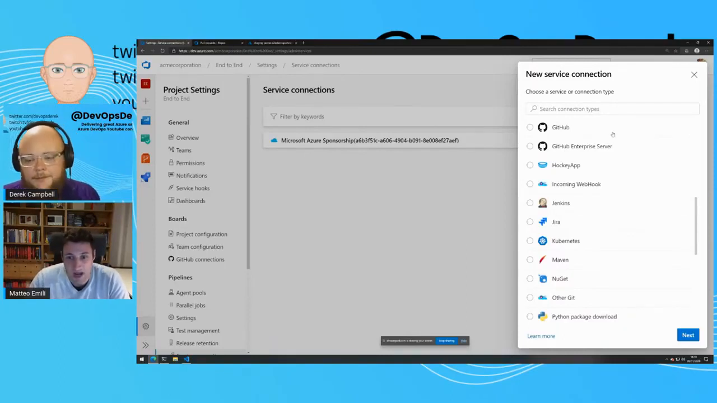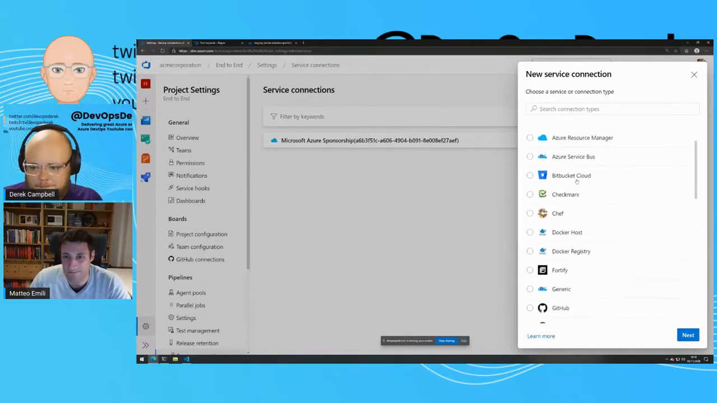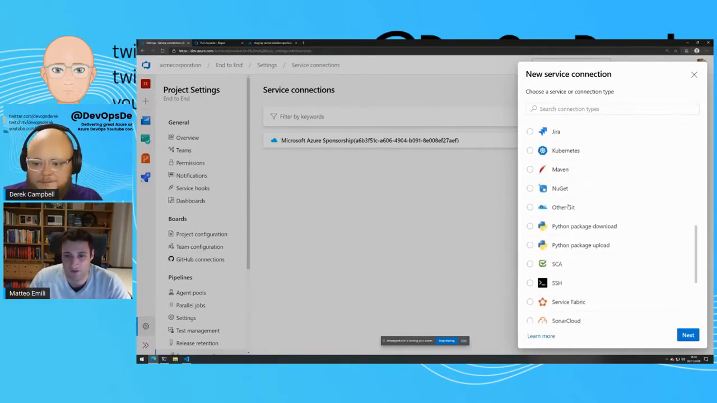Right now, I can pick and choose anything here. You want to integrate it with GitHub? Easy. Do you want to integrate with Bitbucket? Straightforward. Do you want to integrate with GitLab or anything else?